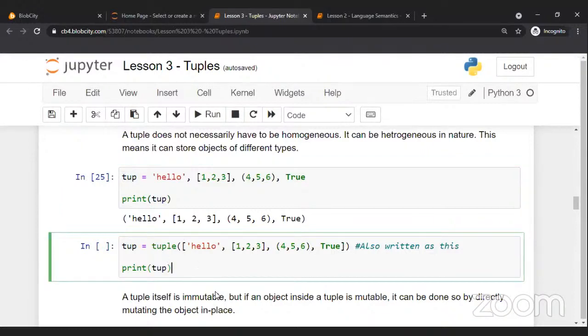So the tuple itself is immutable, but if an object inside a tuple is mutable, it can be changed by directly mutating the object in place. This is perfect, right? So I'll just elaborate that in just a moment.